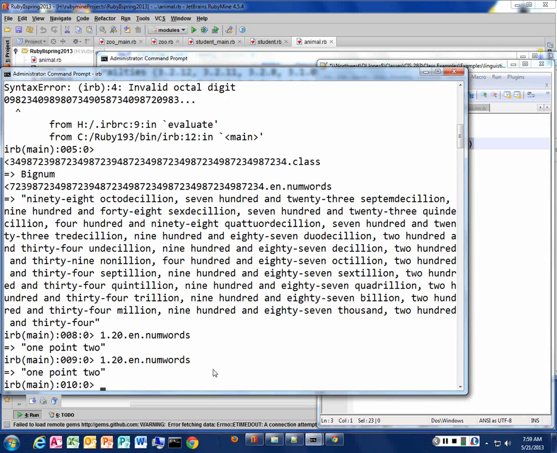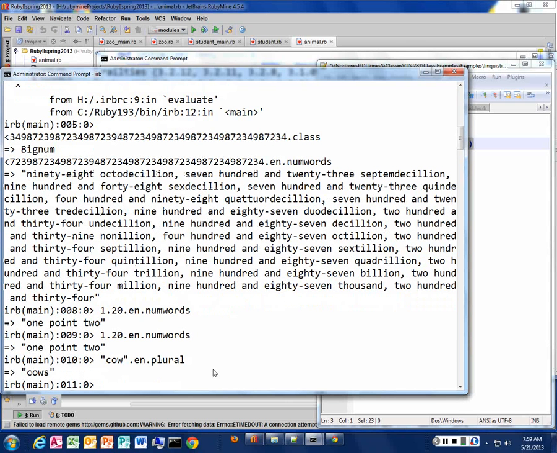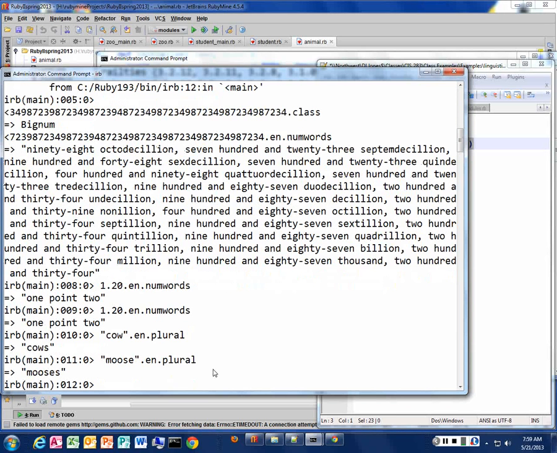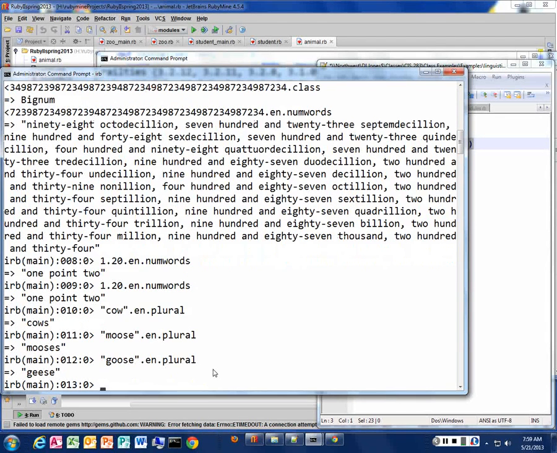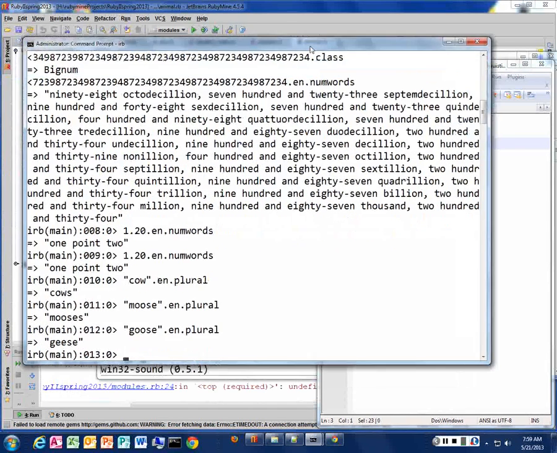And it did other things, like it has some plurality. If I have cow, I can call the plural of that, and it comes out with cows. I can call moose, and it comes out with mooses. And if I call goose, it comes back with geese. So it pluralizes things correctly. And it does a bunch of other English kinds of things with infinitives and verbs and stuff like that I don't care about.